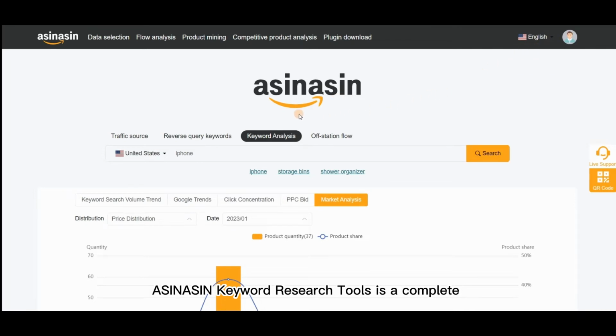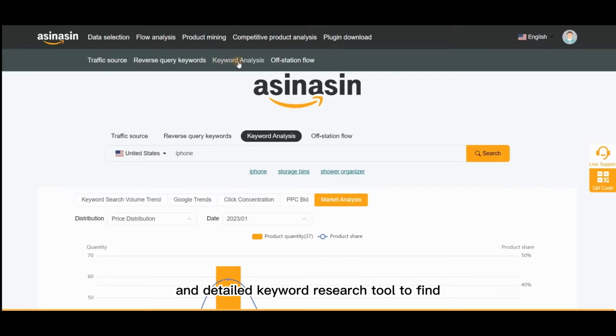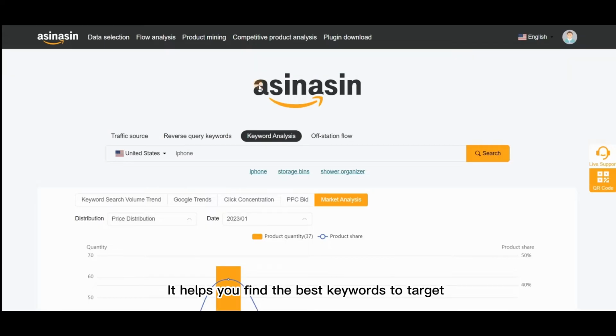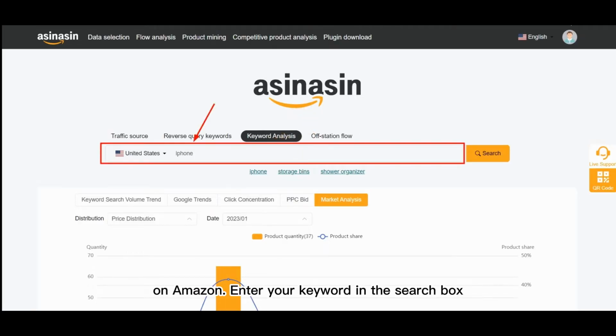Asinasin Keyword Research Tools is a complete and detailed keyword research tool to find valuable market insights for your entered keyword. It helps you find the best keywords to target and provides valuable insight into the queries that your target audience is actually searching on Amazon. Enter your keyword in the search box and select the market location and hit search.